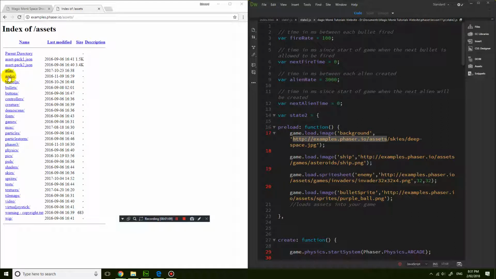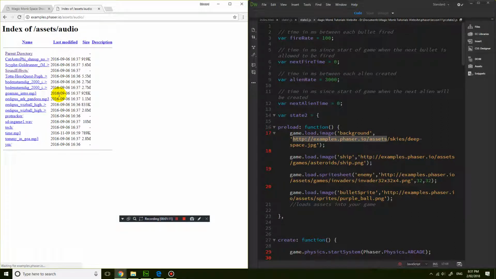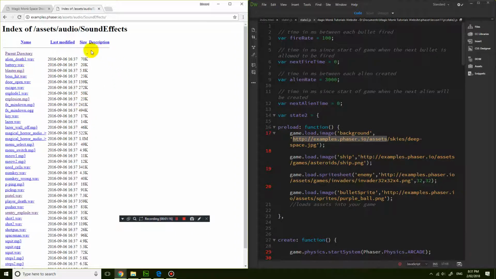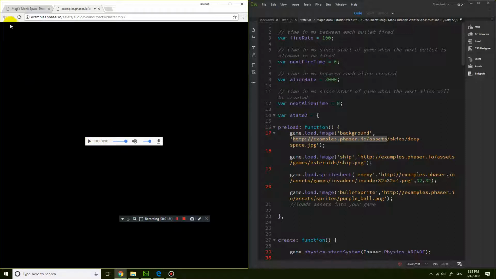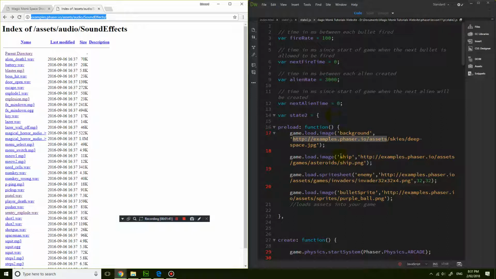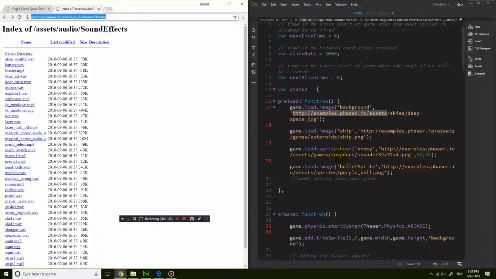examples.phaser.io/assets/ and there's a folder called audio, and then a folder called sound effects, and feel free to go through these and see what kind of sound you want. For this tutorial, I want to use the blaster sound. If you want to see what it sounds like, you can click blaster, and that's what it sounds like. So I'm going to copy the address of this blaster, and then you want to load it into your level.